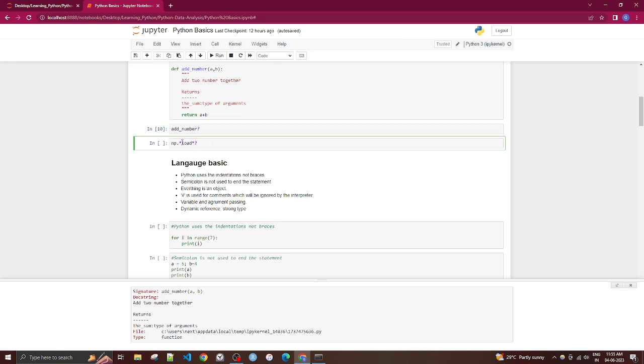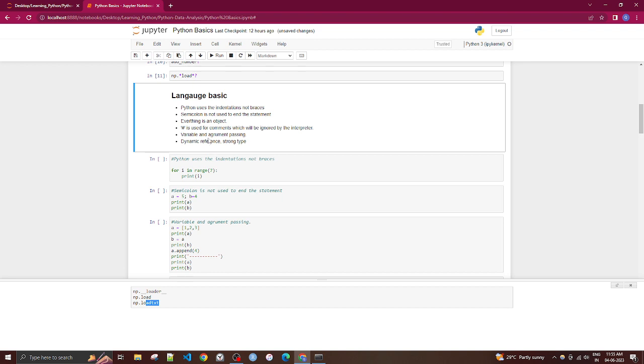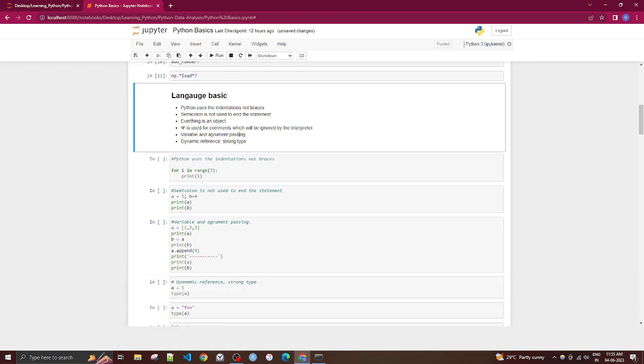So it will search for LOAD in the NumPy library. As you can see, underscore loader, load, and loadtxt are the three types of attributes or function methods available in this library. Now let's move to the next topic, the language basics.